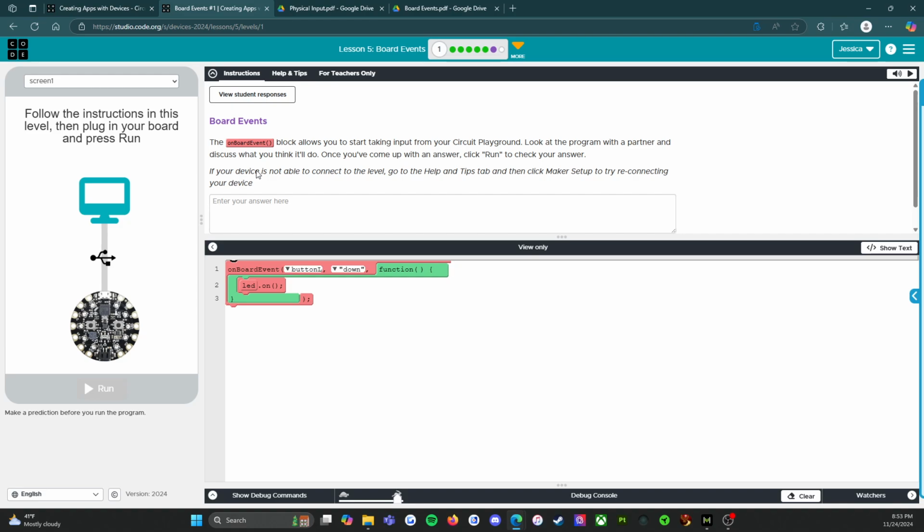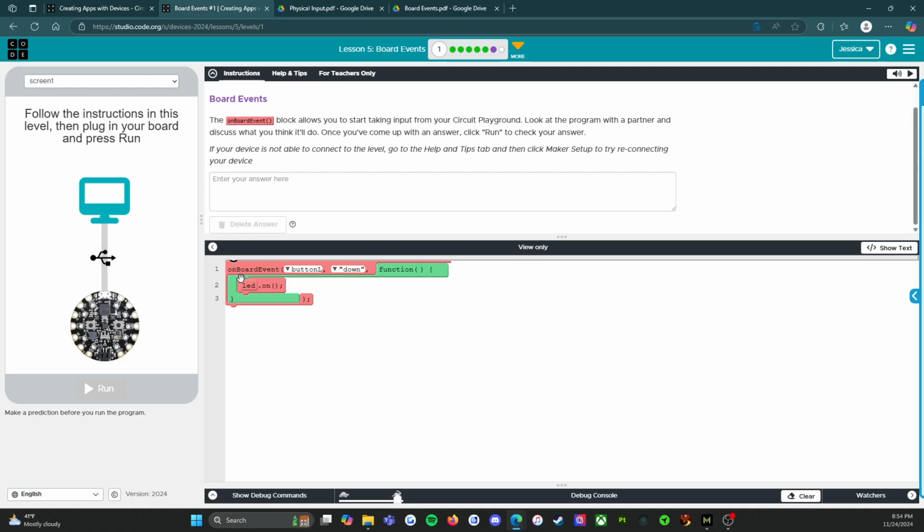It says if your device is not able to connect to the level, go to the Help and Tips tab and then click Maker Setup, or try reconnecting your device. Before we do all that, we need to guess what we think is going to happen here. Line 1 says onboard event, which is the circuit board, button L. So when we click the left button and press it down, the LED light should turn on. I think that's what's going to happen: when I click the left button on the circuit board, the LED light will turn on.